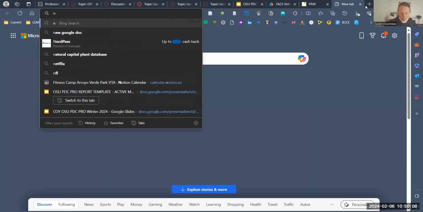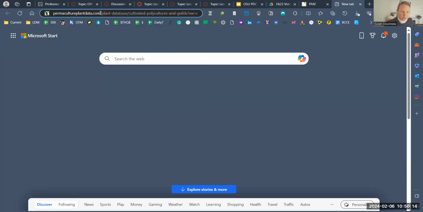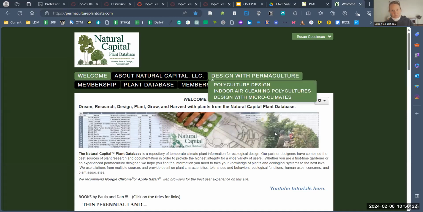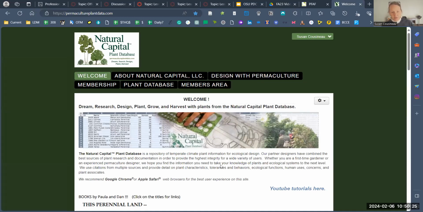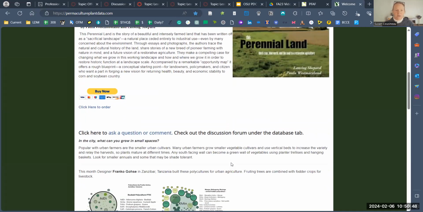Now, the Natural Capital Plant Database is another one that used to be provided with the course. Now, that access has ended. They don't do that anymore. But it's $50 a year for a membership. This was created by Dan Halsey of United Designers International and Paula Westmoreland, who runs Ecological Design, which I believe is the longest running women-run ecological design company in the US. So that's Ecological Design Inc. Really great people. They've got a ton of resources in here.